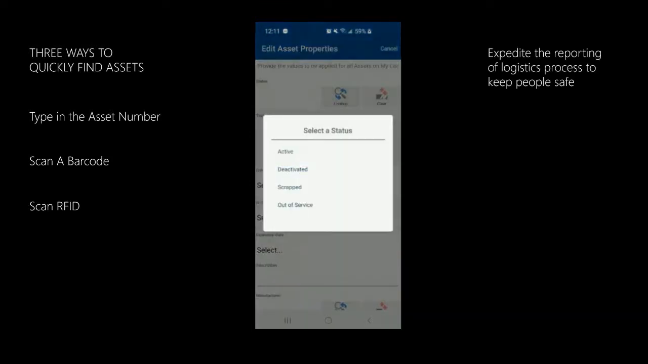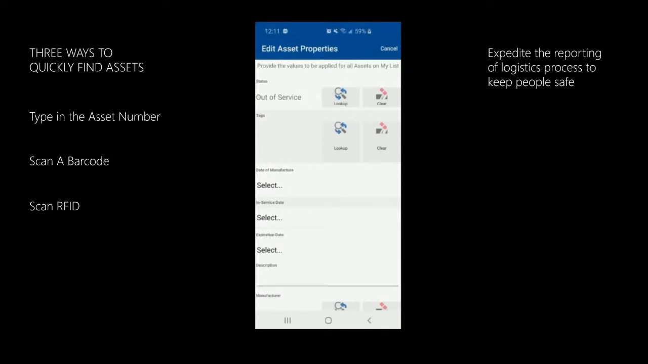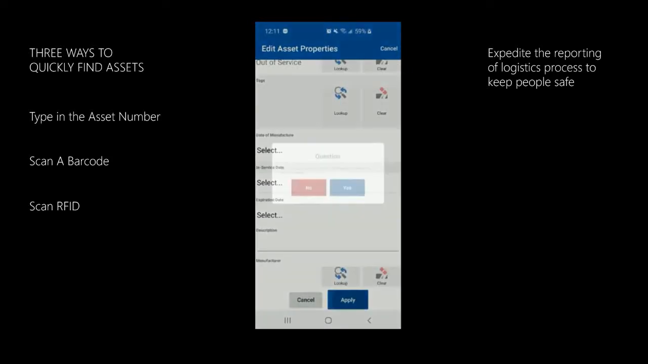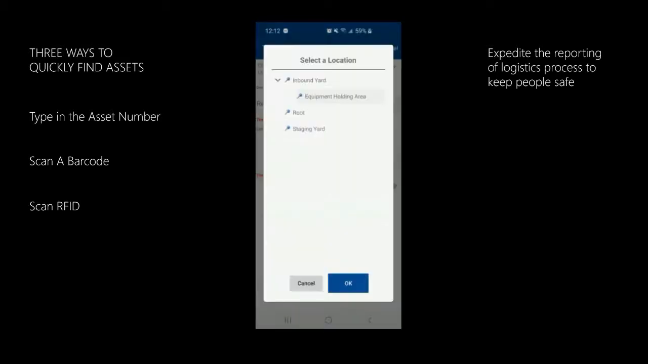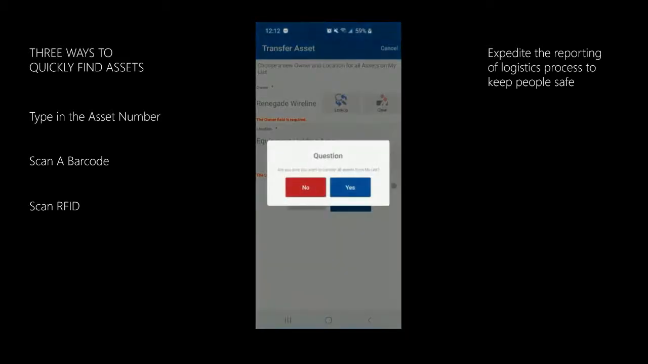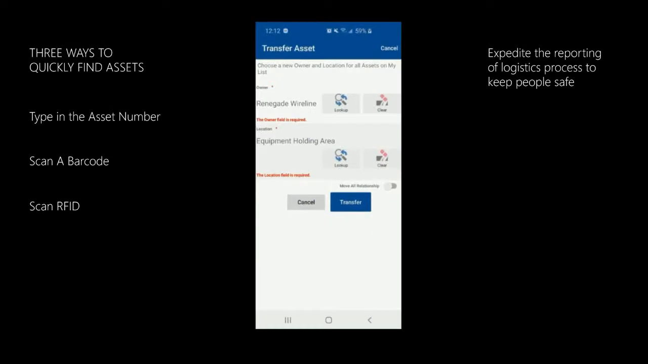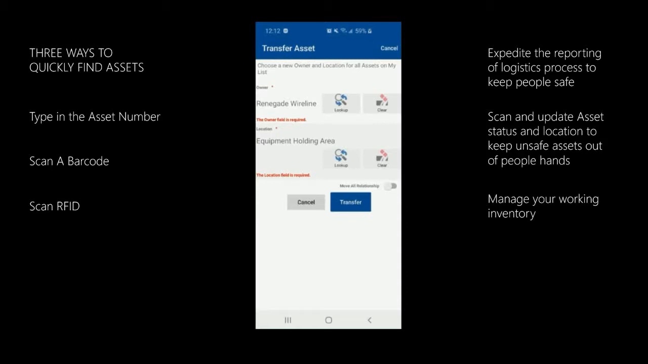And all I'm doing is using the mobile device to expedite the reporting process because all of these logistics actions have to be reported to help keep people safe. I'm also updating the location of the asset to put them in the equipment holding area, so anyone that walks up and scans those assets can see that they are supposed to be in the equipment holding area if they're not. So I can scan in bulk to update the status and location to keep unsafe assets out of people's hands. And I can also manage my working inventory with this same process.